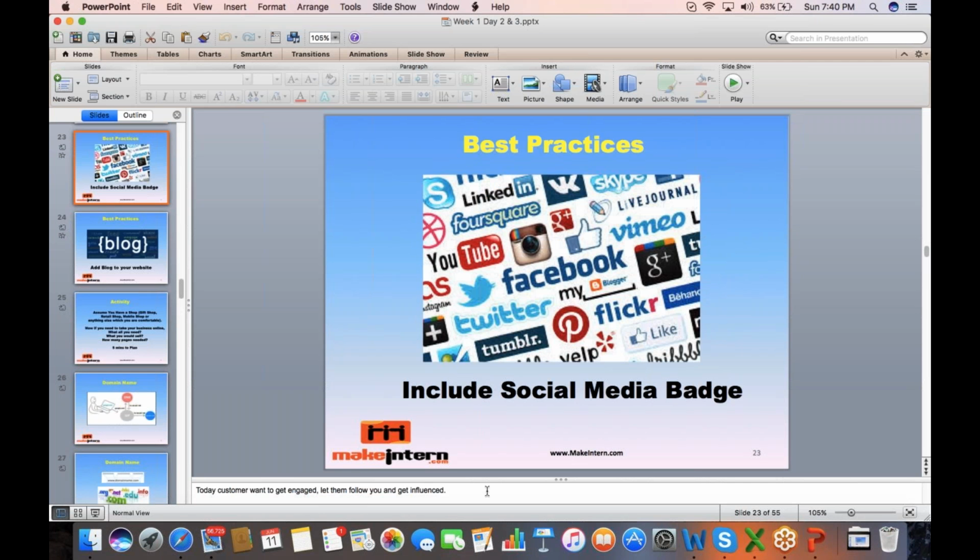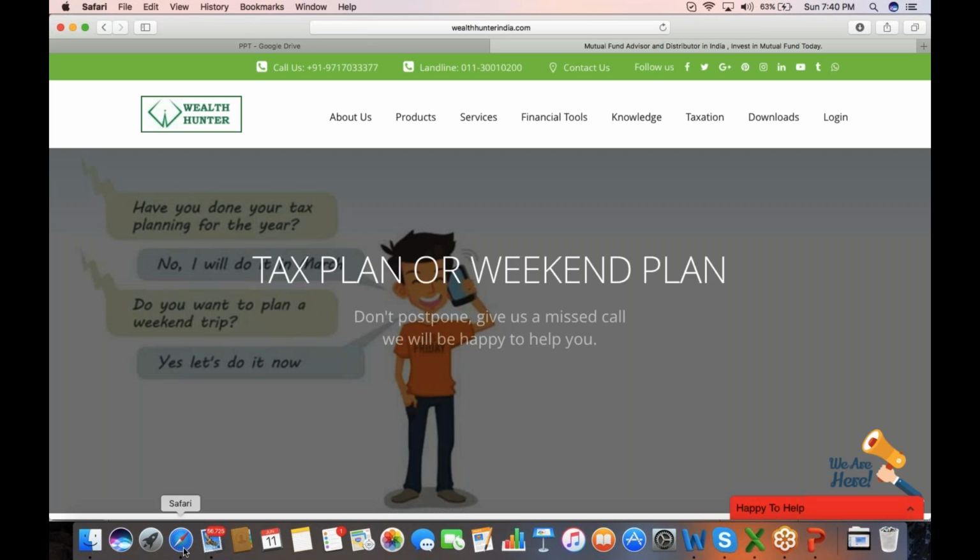You can include the social media. So if your user is visiting your website, they should be able to easily reach your social media presence. So it should be very easy to reach your social media presence.